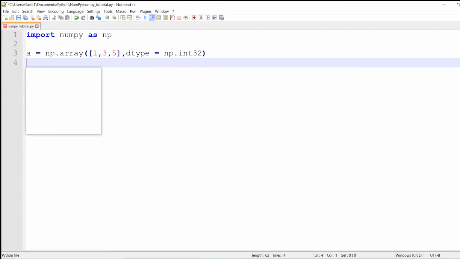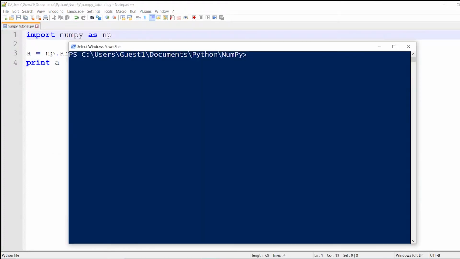Now we can just come down here and print out our array A. Now when we come to PowerShell, we can run our code and we can see that 1, 3 and 5, which is our array, have been printed out.